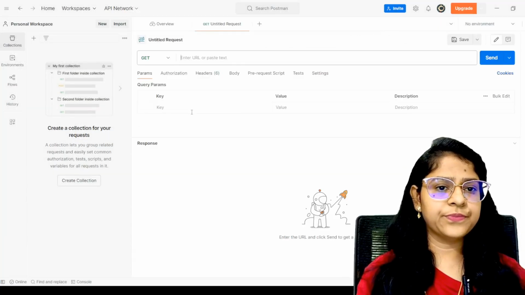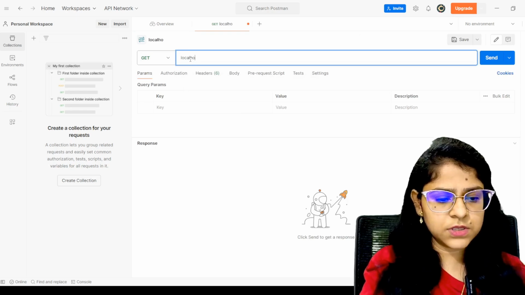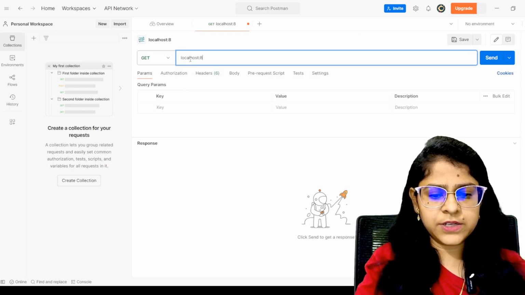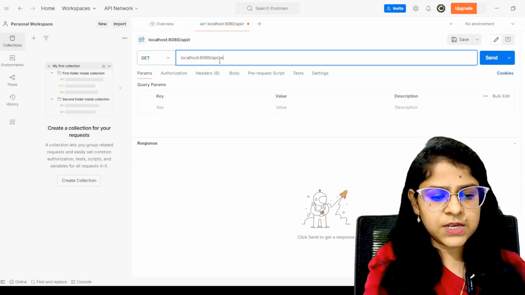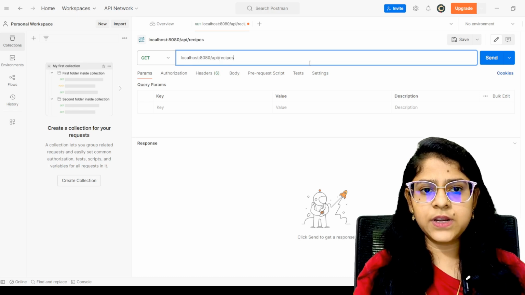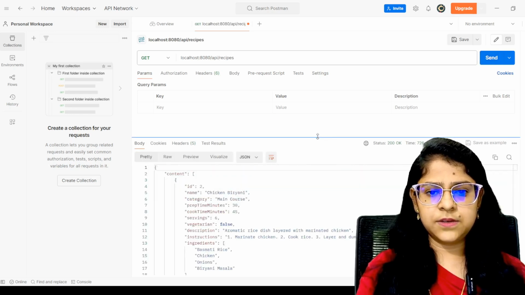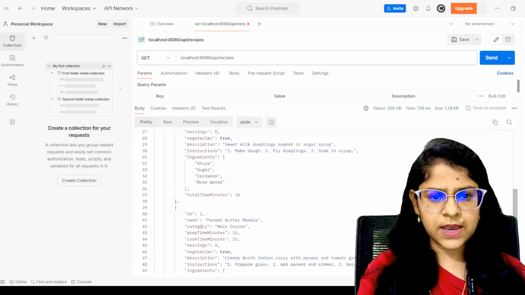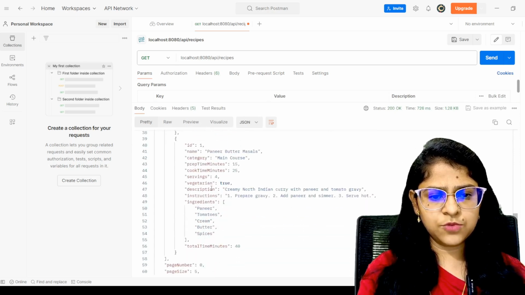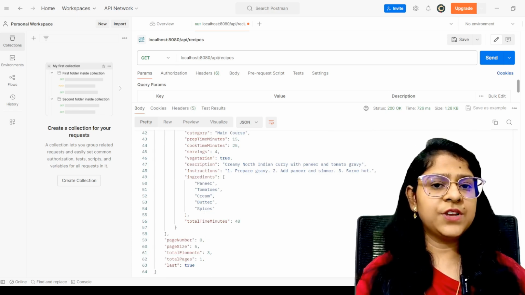Now, GET method. Here we are going to give our URL, localhost, and it's running on port 8080, our server, /api/recipes. This is our URL. Now, when you click on send, see here. You got this content: ID 2 chicken biryani, then ID 3 gulab jamun, ID 1 paneer butter masala. So this is our default pagination.